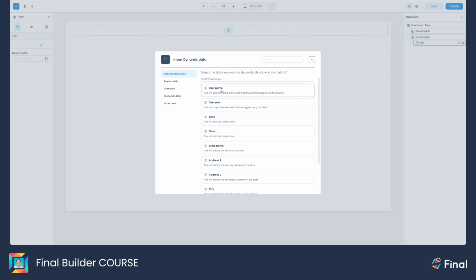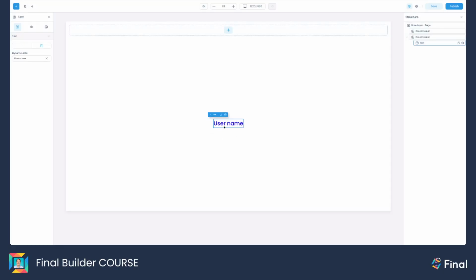We'll be adding more and more fields as we go, but just know that in here, if I wanted to, for example, permanently put a text string that says the username of the person who's logged in, then I can click here. Now it shows username. And whenever I load up my app with the build, it'll show the username of whoever is logged into the register at any time.